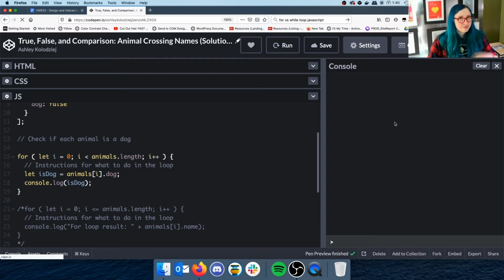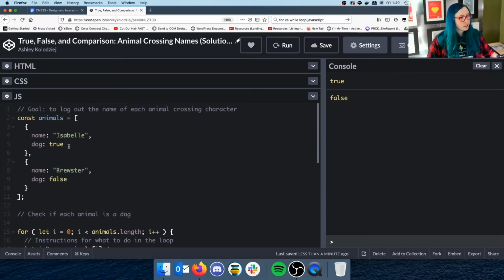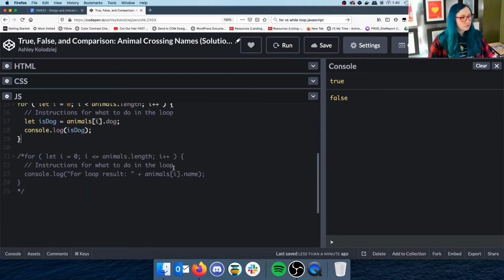So I keep repeating it, keep saying, okay, this is what's happening here. Always be thinking through things. All right, so we've got true and we've got false. That's because Isabel is a dog, Brewster is not a dog. And we can tell that from animals.